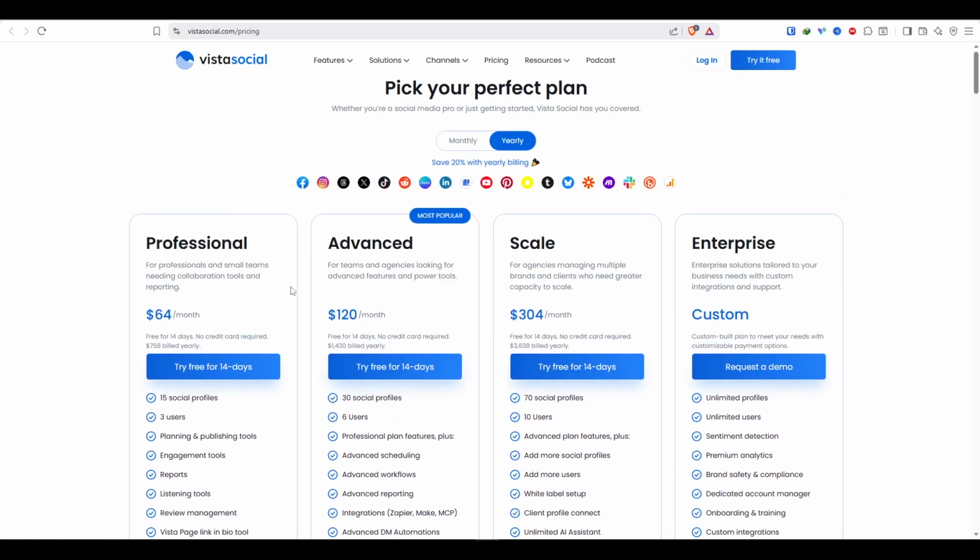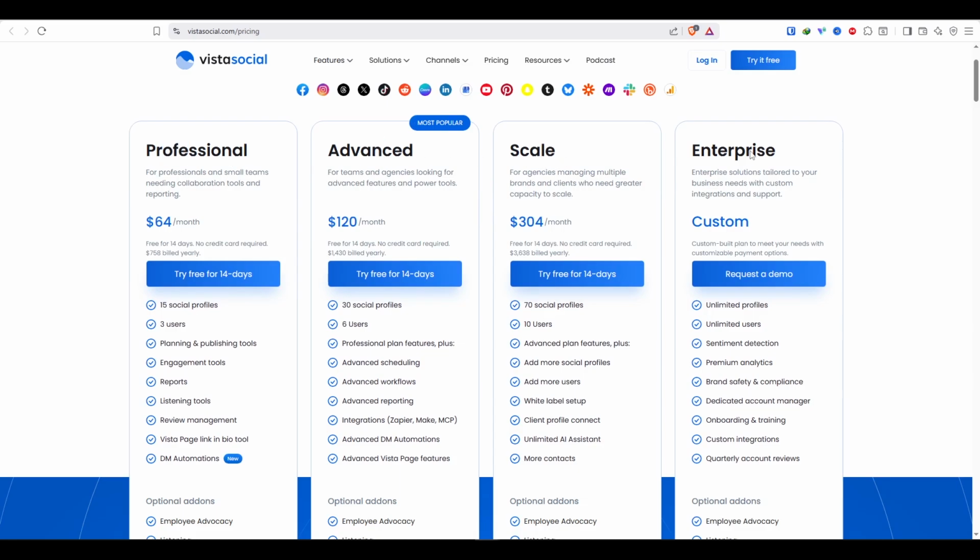So here you can see these are the pricing plans. We've got the Professional, the Advanced, the Scale, and the Enterprise.